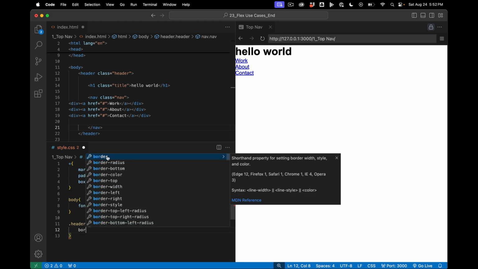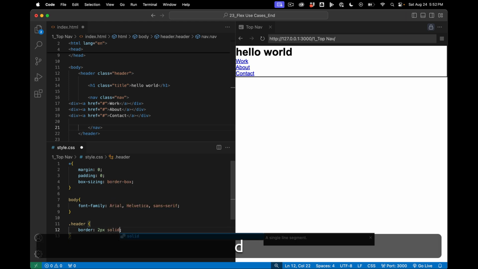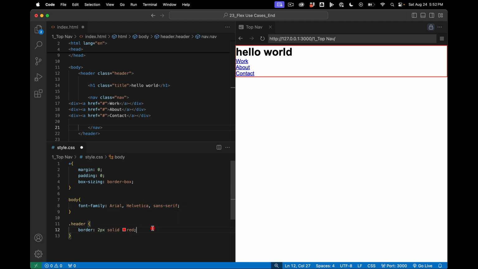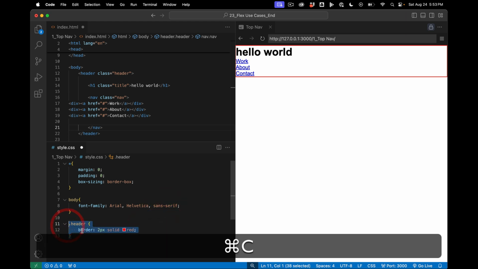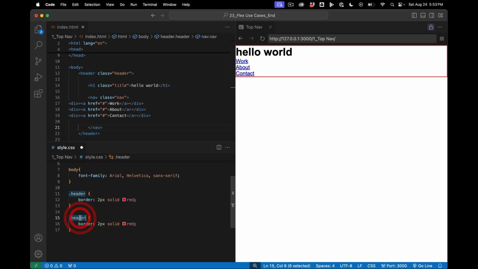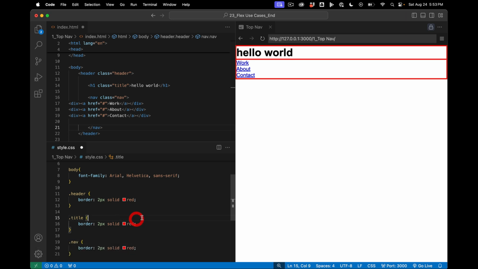border will be 2 pixels solid. That's so we can see what we're doing. We will do the same thing on our nav. And title. Okay.